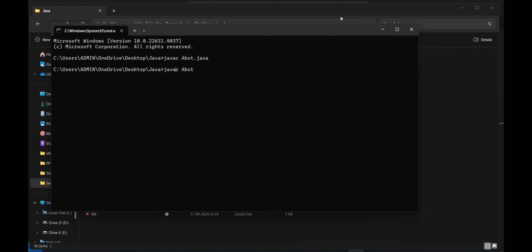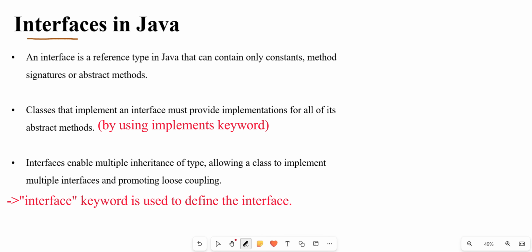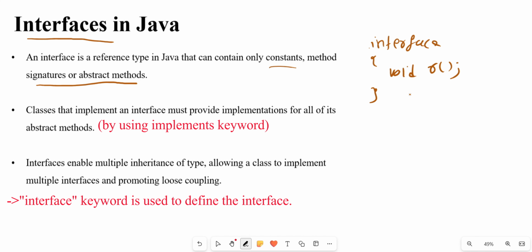As I said, here in the abstract class, I am hiding the implementation details, but I am implementing it in the other class. Now let's discuss the other way to achieve the abstraction, that is interface, by which we can achieve 100% abstraction. An interface is a reference that contains only constants and abstract methods. That means it can only contain the final variables and abstract methods.